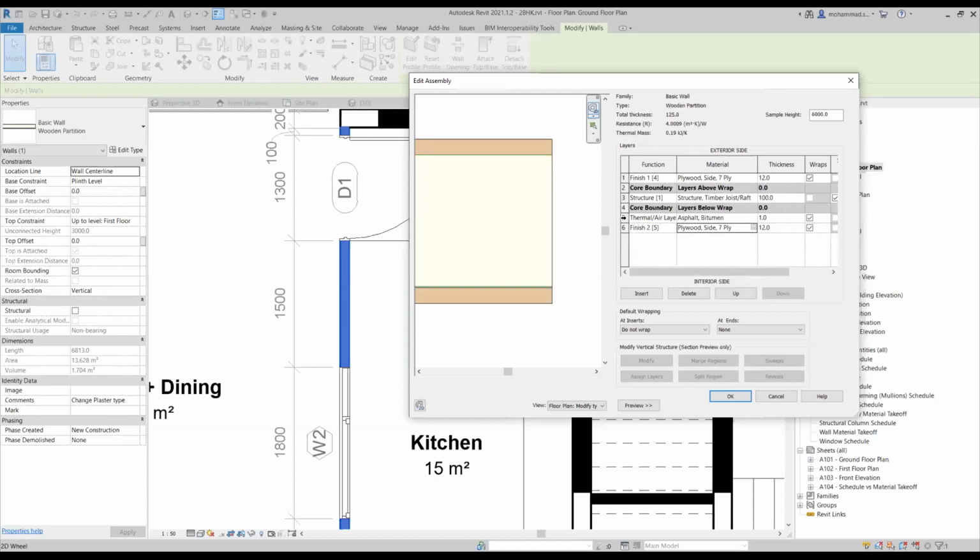Then on the interior side, actually, we have kept waterproofing also, that is a thermal layer. And as a structure, we are using timber joist, or you can call it batten in this case.